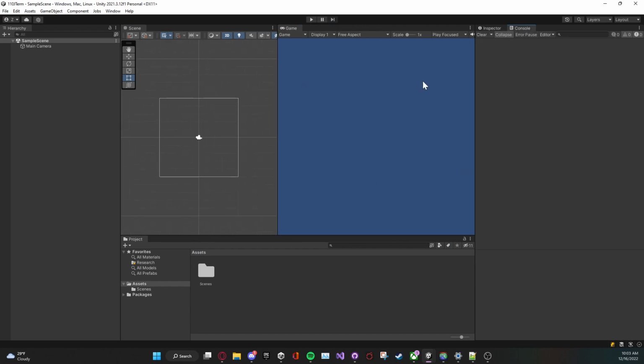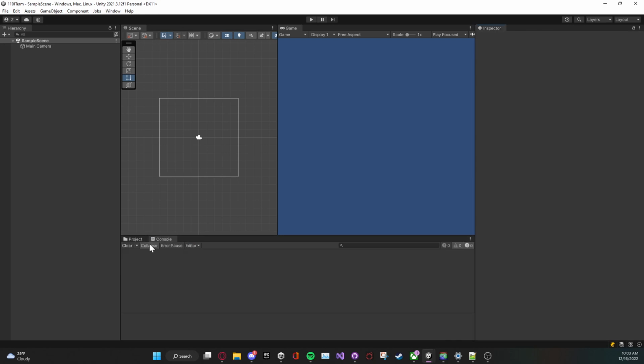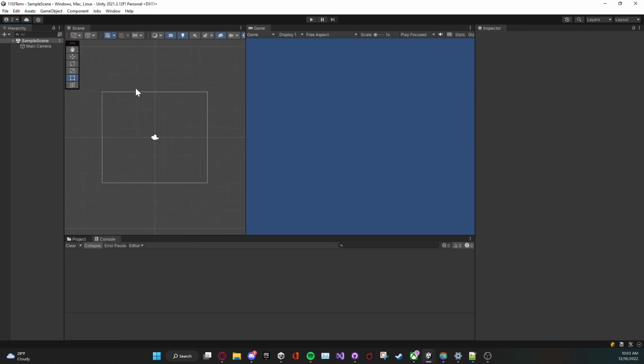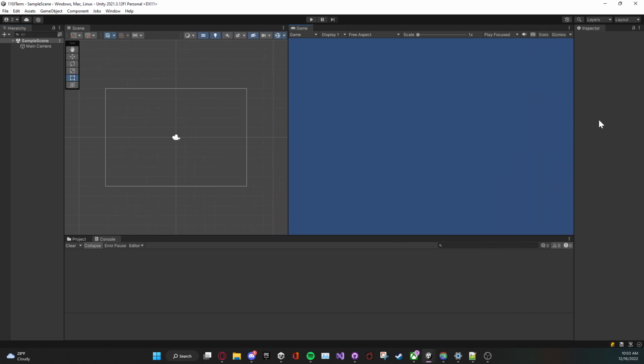I'm just going to clean this back up to how I normally have it. Generally, I have my project and console at the bottom, my hierarchy on the left, scene and game window in the middle, and my inspector on the right.